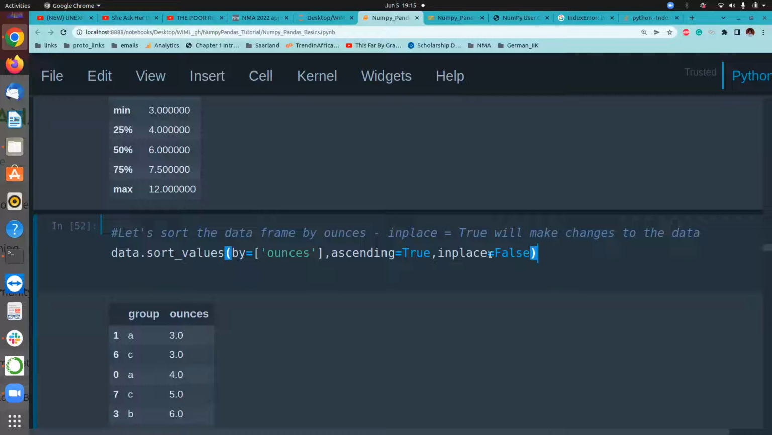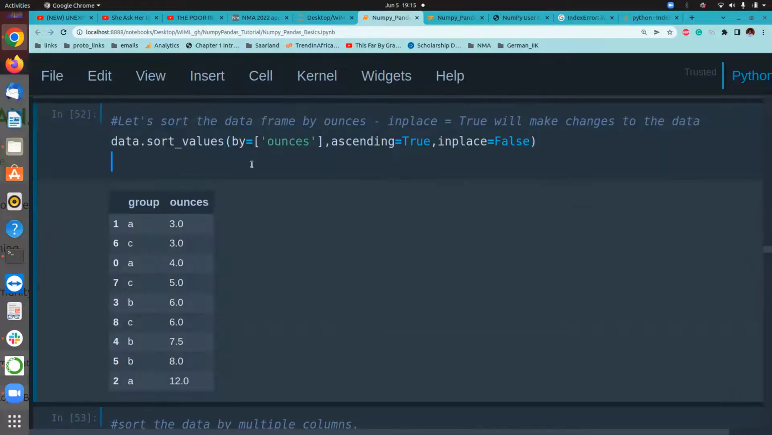Sometimes it's important to put inplace as True or False. If you really want the data itself to change according to how you are manipulating it, it's important to put inplace as True. Otherwise, if you're just trying something, you probably want to put it as False. So if we run this now, we notice that this data set has been sorted, in the sense that the answers have been arranged from the minimum to the highest. So you have 3, 4, 6, 7.5, 8, 12. And for each of them, you still have their groups.